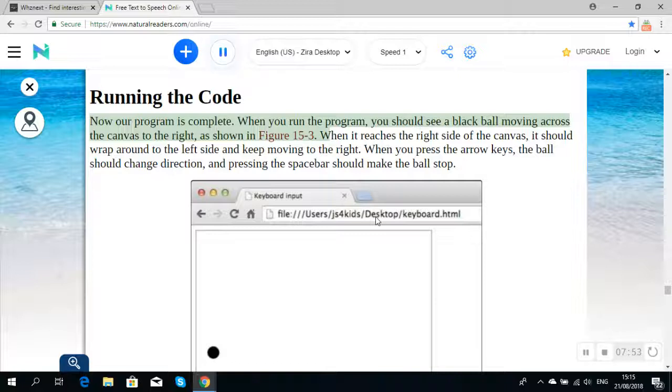When you run the program, you should see a black ball moving across the canvas to the right, as shown in Figure 15-3. When it reaches the right side of the canvas, it should wrap around to the left side and keep moving to the right. When you press the arrow keys, the ball should change direction, and pressing the space bar should make the ball stop. Figure 15-3: A screenshot from the moving ball animation. Note: If the animation doesn't respond to keys as expected, click the page to make sure the program can access your key presses.